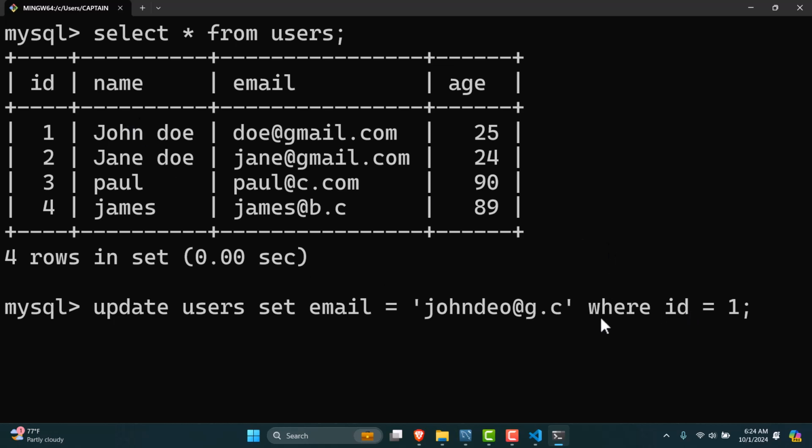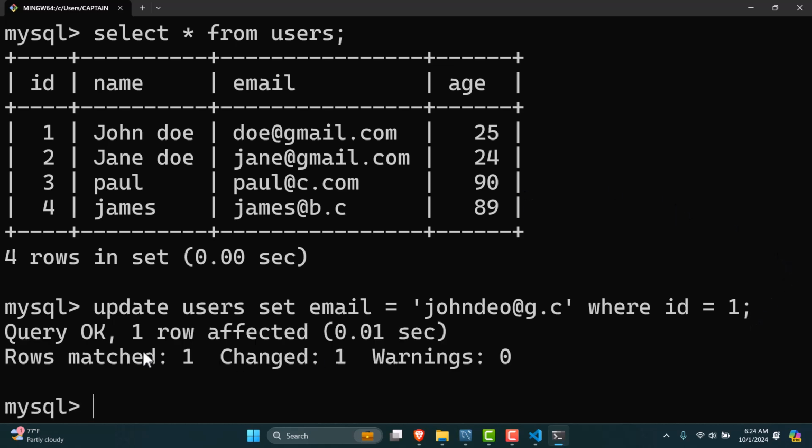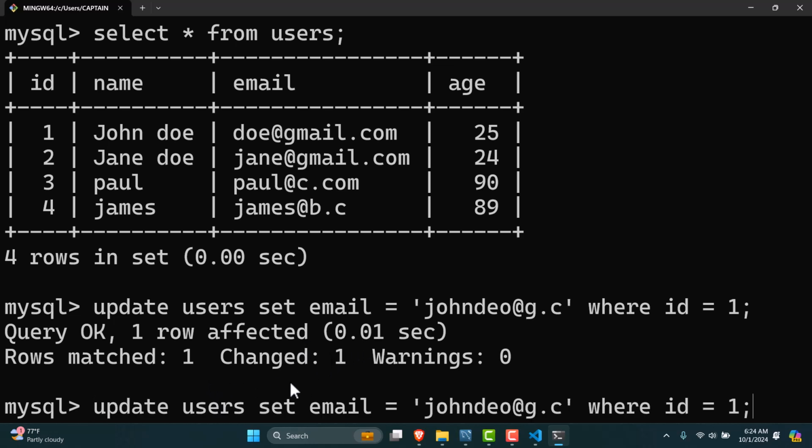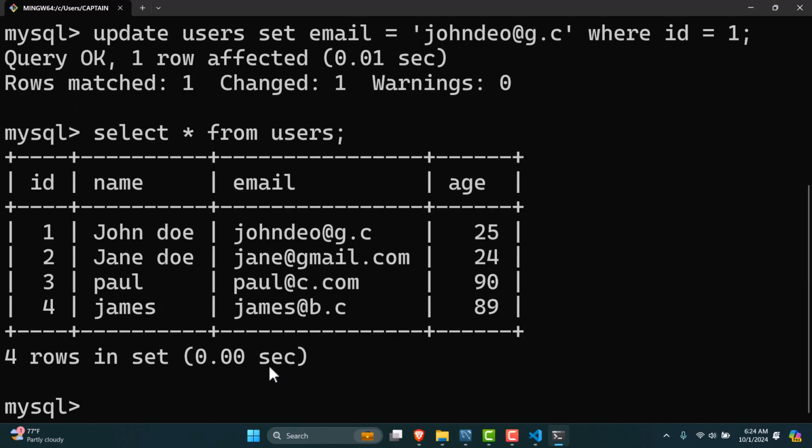You have to be very careful while running this query, because if you don't pass this condition, it's going to update all records in your table. So if I click here, we have Query OK, 1 row affected in 2 seconds. Then if I do select all from users, we have John Doe's email updated.